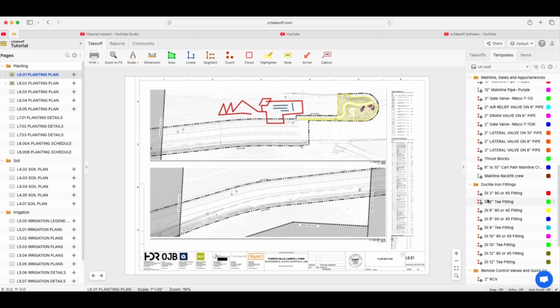Again, it's just the takeoff properties from PlanSwift from your template, and then you can assign parts and pieces to it inside of ZZ. But for right now, as of July of 2025, this is what it's going to do.